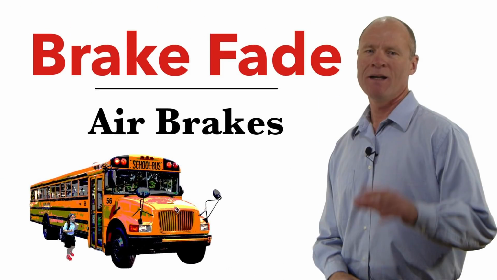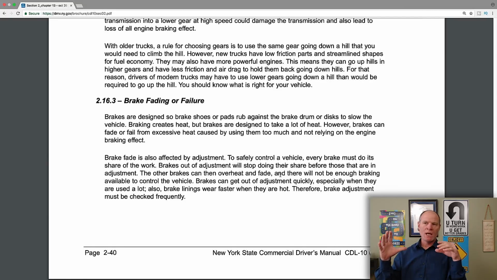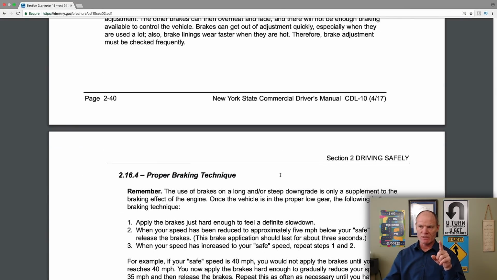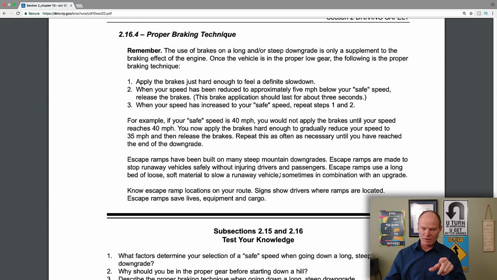Now, brake fading or failure. Brake fade is essentially you apply the brakes too much. What happens is that the brake drum heats up and it expands away from the brake shoes. And what happens is you get brake fade because eventually the brake pads won't come in contact with the drums anymore. And again, I'll put a video up for you on brake fade and what that is, and that'll give you more detail.